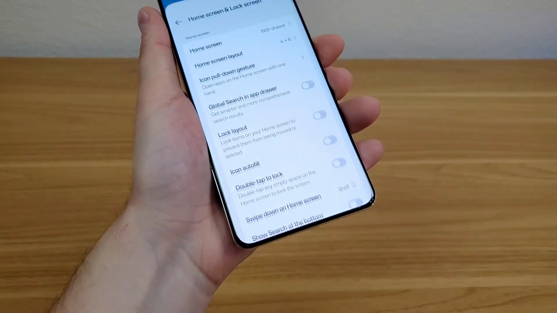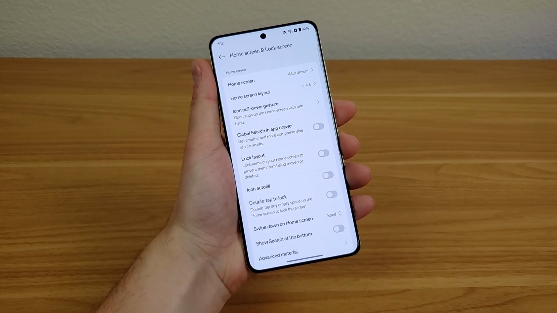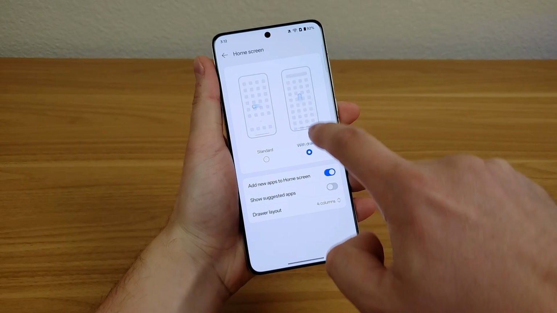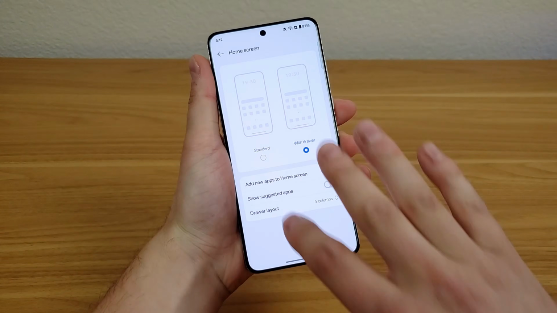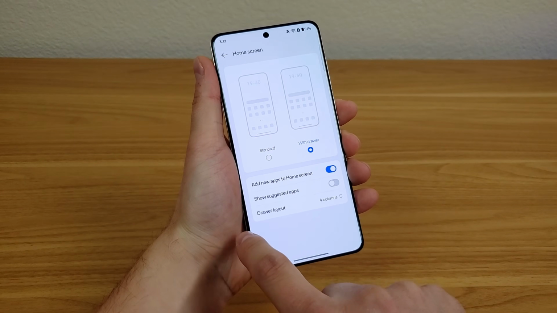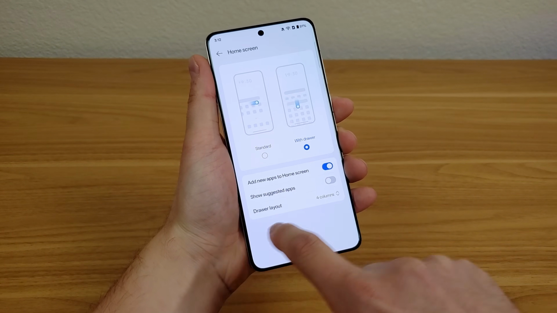And then if we go to more, you'll see that there's even more options to choose from. So for example, if you don't want to have an app drawer and you just want to have all your apps on your home screen, you can make that adjustment. You can also pick how many columns you want in the drawer itself.